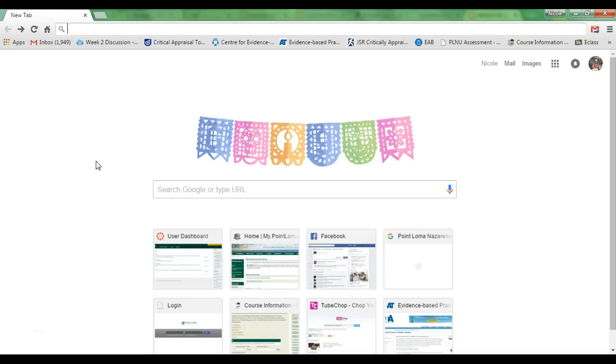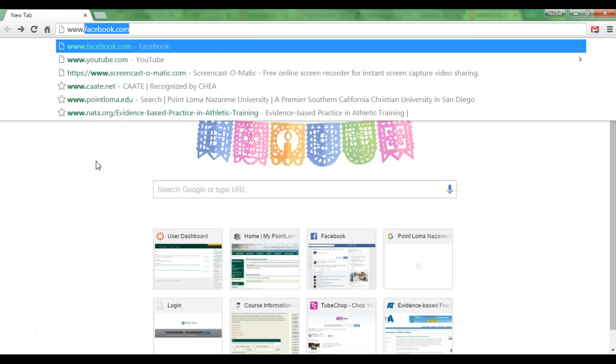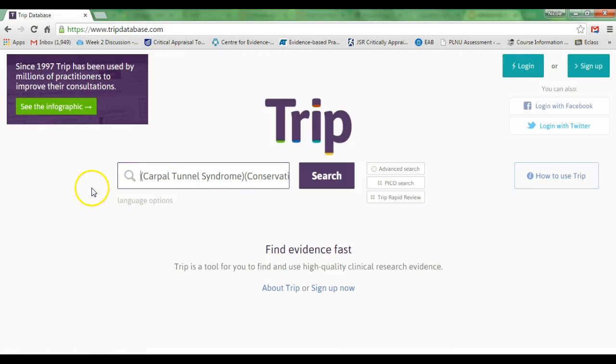This is Dr. Cosby taking you guys through yet another free database that's really good at finding evidence-based research articles, and I truly do like this database because it actually breaks down the research articles that are yielded in terms of level of hierarchy. It's called the TRIP database. You're going to go to your browser and type in www.tripdatabase.com, and from there you'll be taken to this page, the TRIP database website.